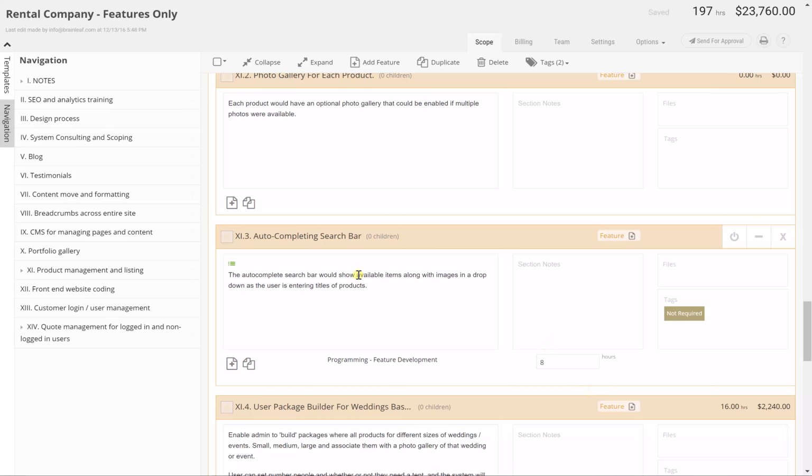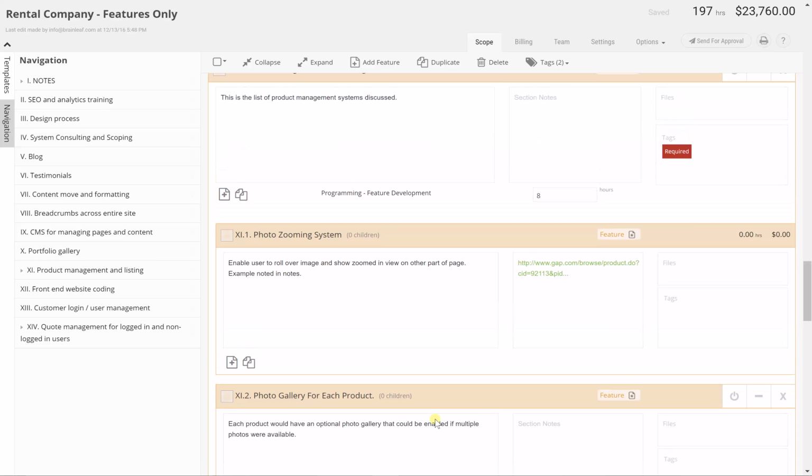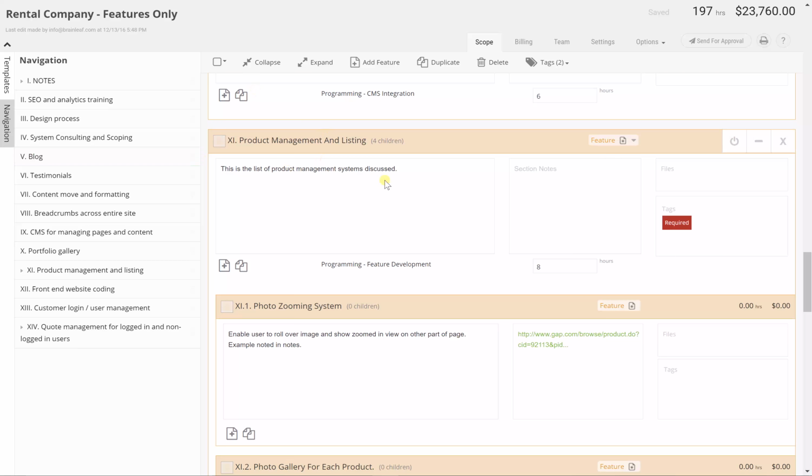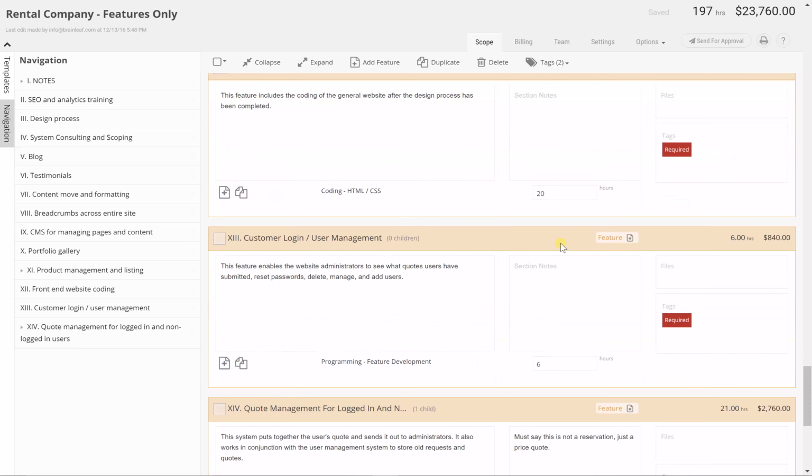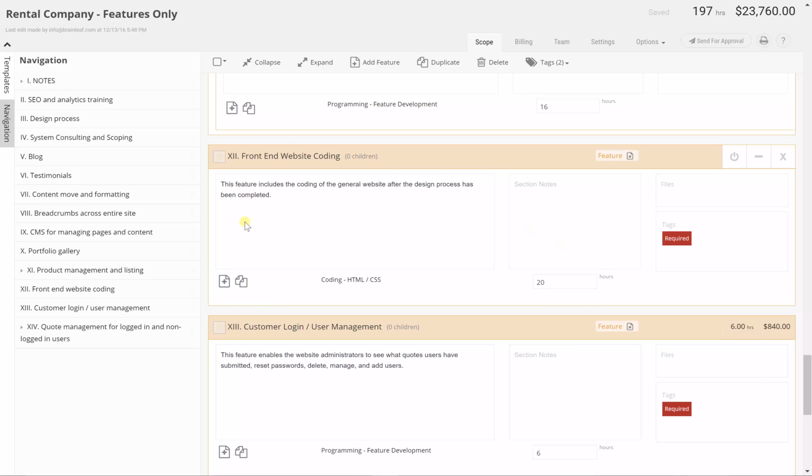So, 8 hours for this autocomplete search bar. There's a custom autocomplete system, product management and listing system. We just had 8 hours on that. We got a system we were going to integrate for that. And then front-end coding, about 20 hours there. And it ended up giving us a round number quote of about $23,000.